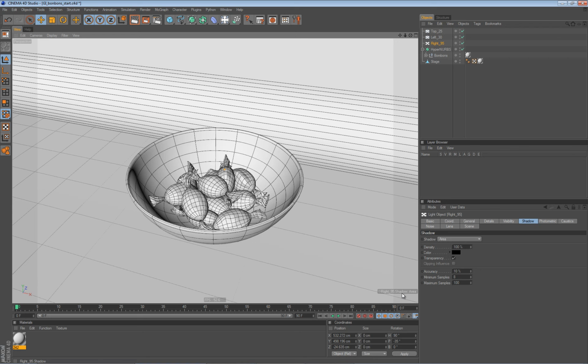Also, I forgot I have this shadow toggle really quickly accessible here in the heads-up display. Okay, so I showed you how to do even this, so I can quickly disable shadows if I want to, just to get some render speed.